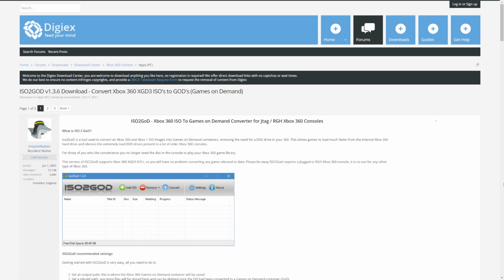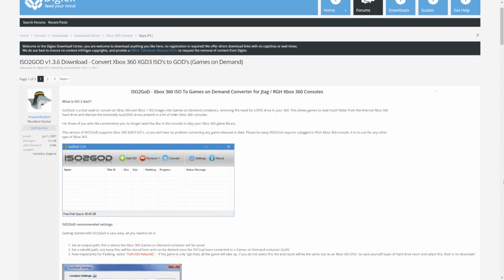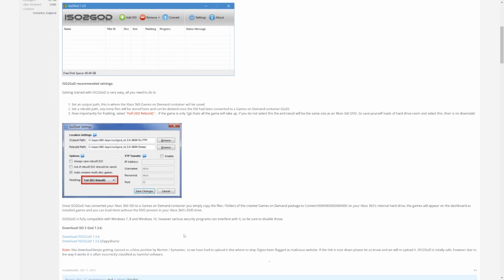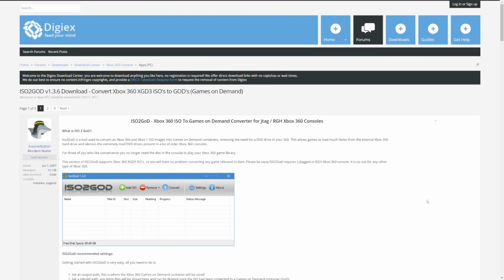If you'd like your file structure to be a little bit cleaner and you choose to use the GOD container, we can use ISO to GOD. For this, it'd be the same thing here, just go ahead, find it, download it, and save it somewhere you can easily find it. I'll show you how to do both of them on here, but really whichever format you want is going to be up to you.